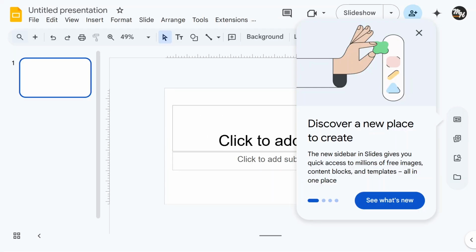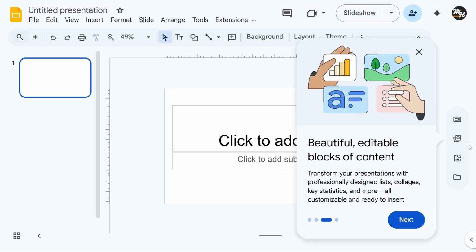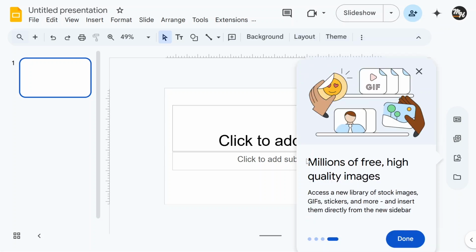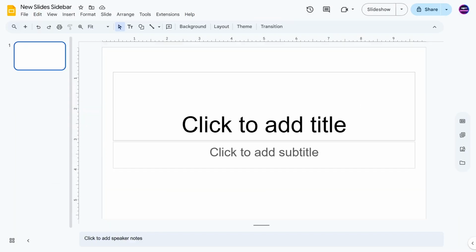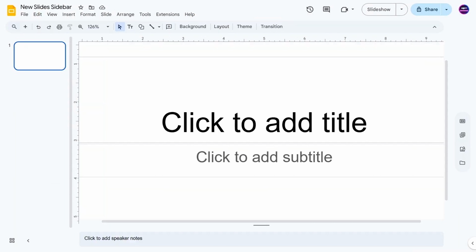In this video, we're going to take a look at the new sidebar in Google Slides. The first time that you go into here, you'll get this kind of quick overview of them. You can see there's some templates. There's some new blocks of content. There are free high quality images that you can get, as well as you'll have the drives and folder over here. So I'm just going to go back to this account that we're going to be using.